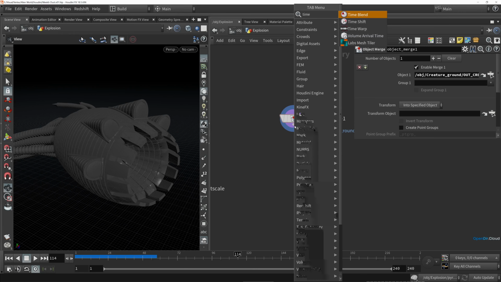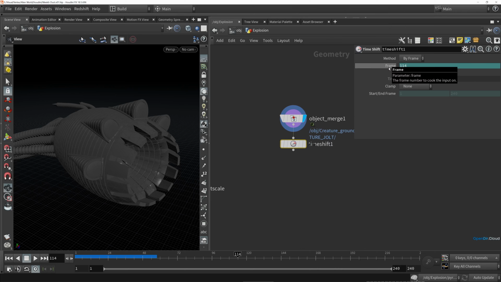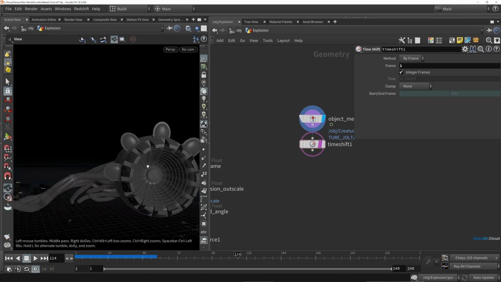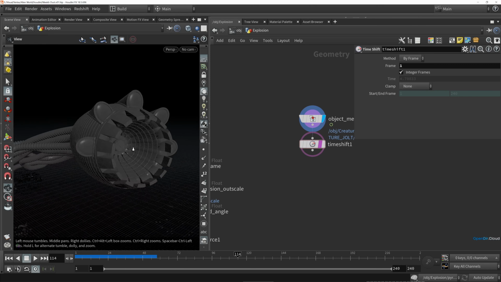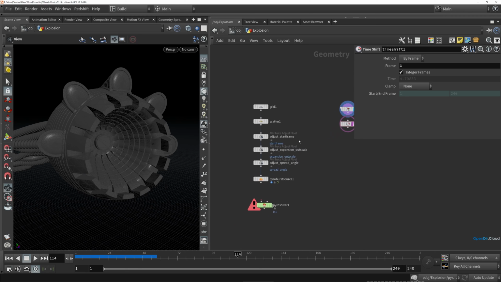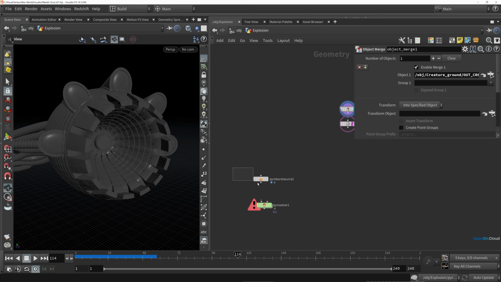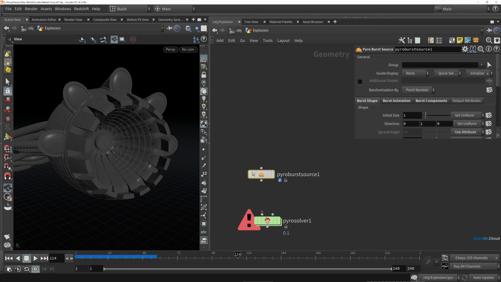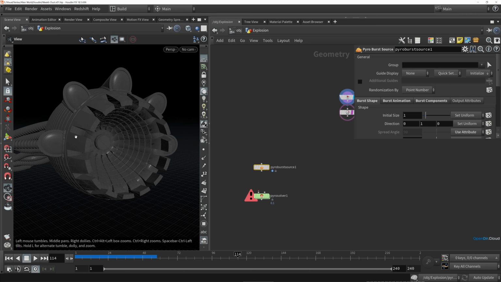So now let's drop in a time shift. Control-Shift-click the frame to get rid of that expression. I'll set that to frame 1. And let's template display that. And now let's add a couple points for those burst events that are going to happen inside the mouth of this creature here. So we can delete this initial pyro burst setup here. I'm going to leave the pyro burst node itself and just delete the randomization and the scattered points that were going into that. And we can set our own points in here.